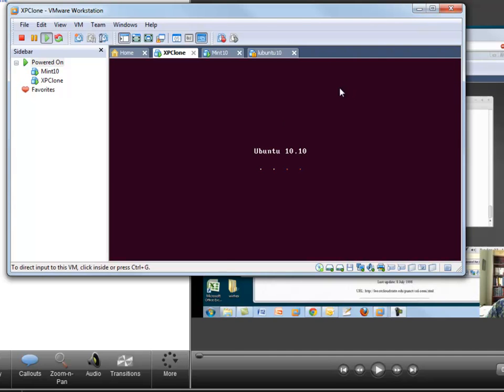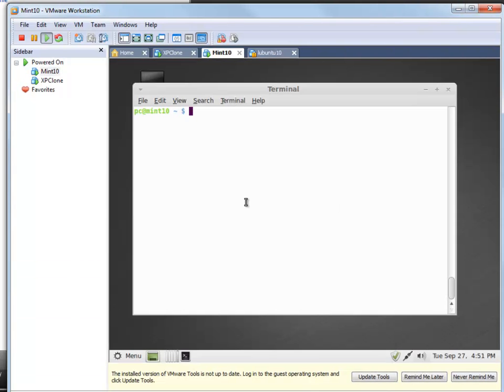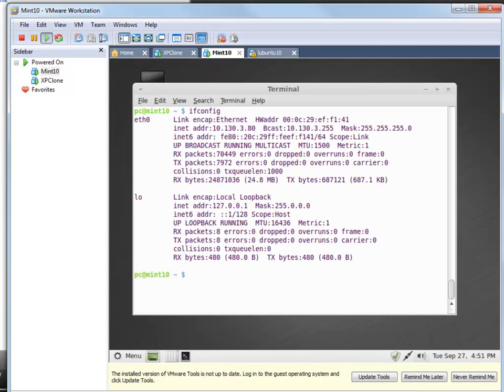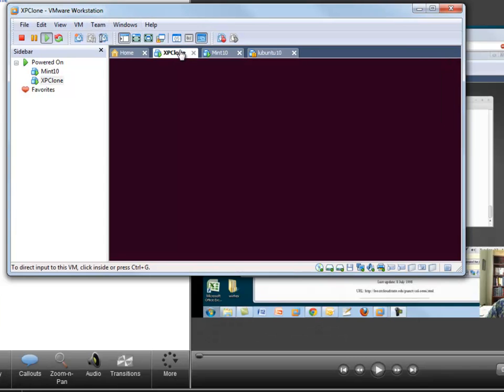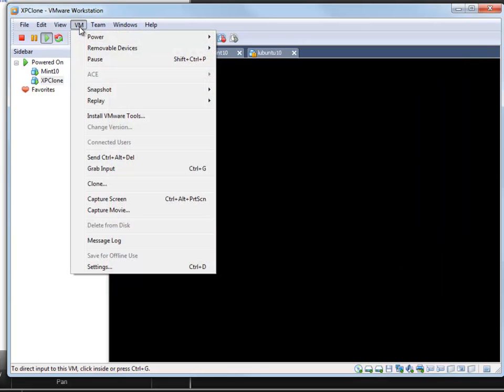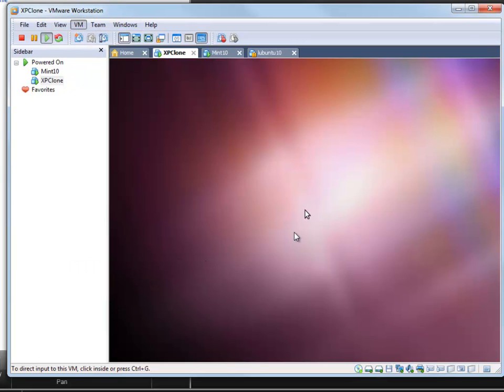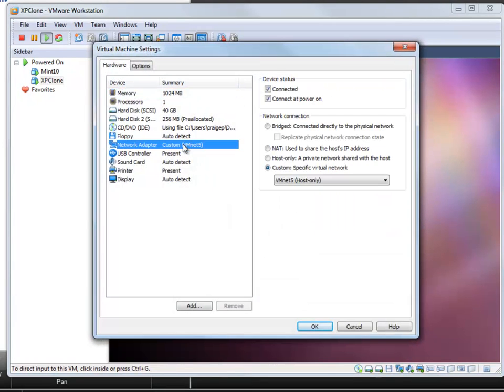And while we're doing that, on the other side we have whatever our Linux box is over here. There was one thing that I didn't do, and that's to make sure these are on the same network. So let's see what network these are on. This is on the 10.130 network, and we can go back over here and let's look at the settings for Windows and see what it says. We're on VMnet 5, so it's probably not going to be on the same network.